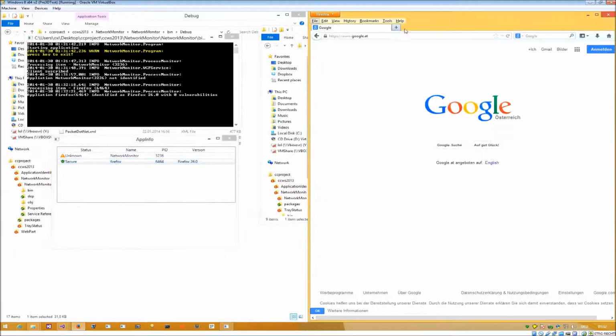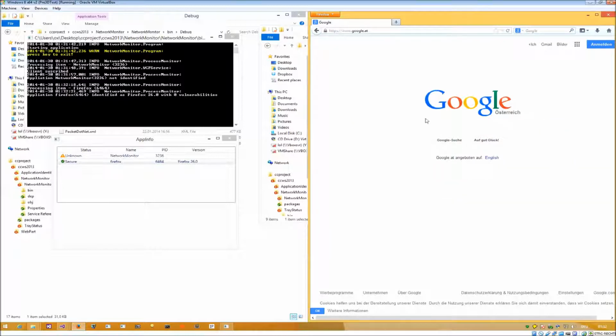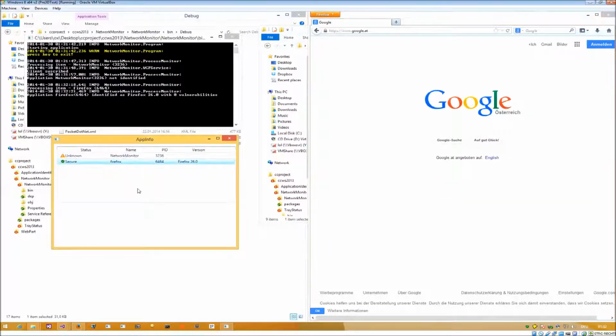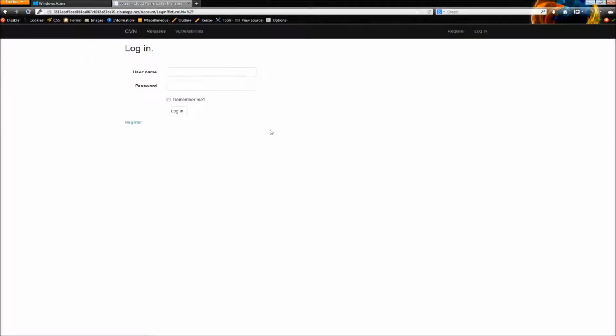We can verify the version by clicking the About dialog in Firefox. Okay, so right now there are no vulnerabilities. Let's switch to the web application. This is right here. I've previously created a user. We are not going to do this right now.